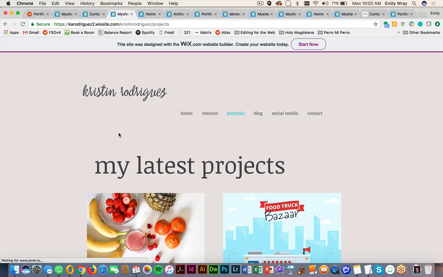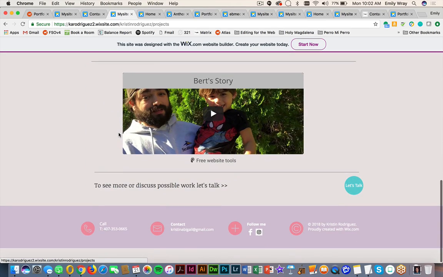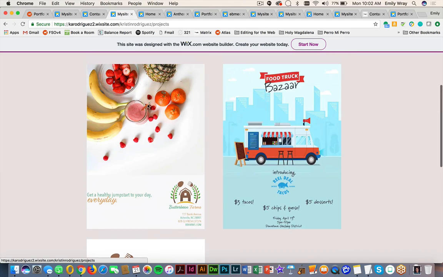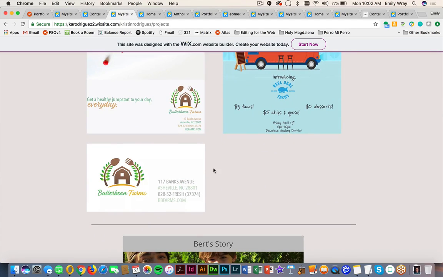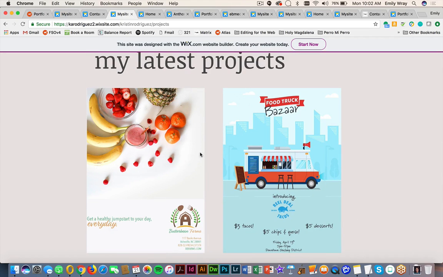Jumping next to your portfolio, so here we've got your latest projects, and I can see a variety of things. I'm trying to click on these because I want more information. I want there to be more contextualization of what we see. I see sort of the mock-up of the ad, and I see this for Real Deal Tacos, but I have no real understanding of what you're showing me and why.